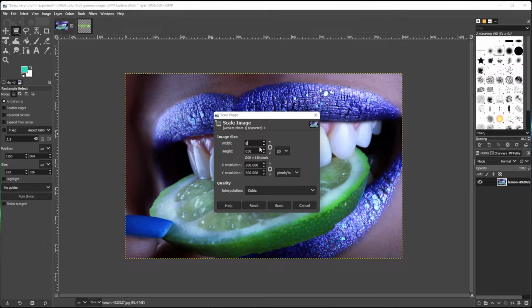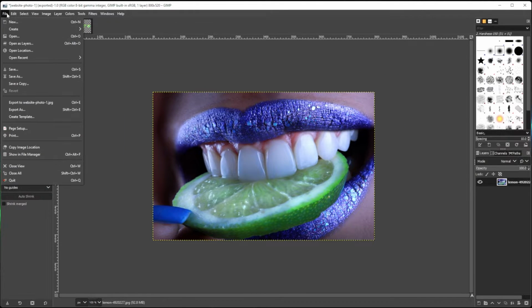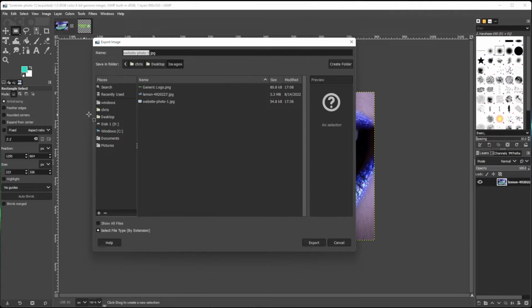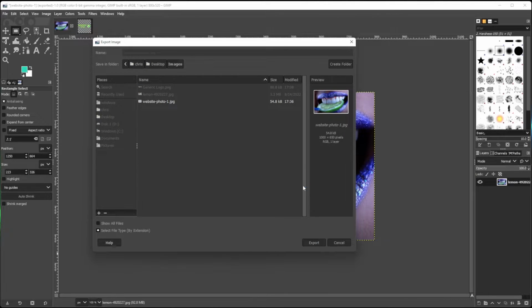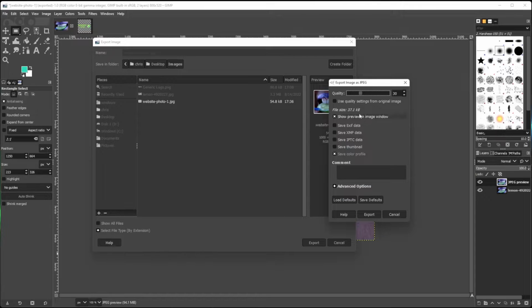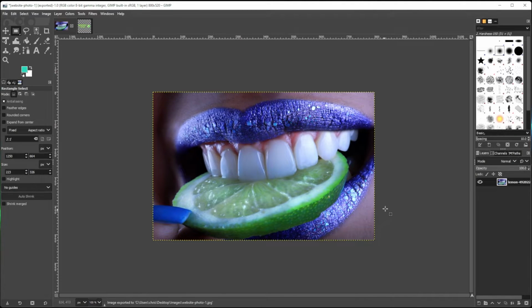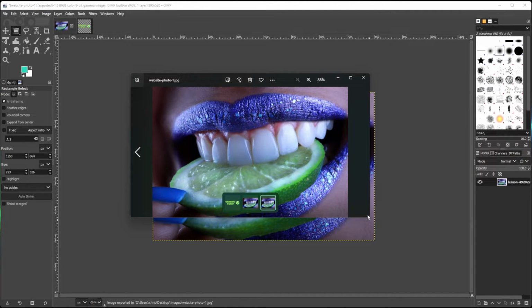I can take it down to 800. Then when we export it again, same name, I'm just going to overwrite that one. I'm going to leave it at 50% there. See, that is actually even a little bit smaller. Okay, now let's take a look at what happened with the image. So yeah, that looks a bit better. It's a little bit cleaner.